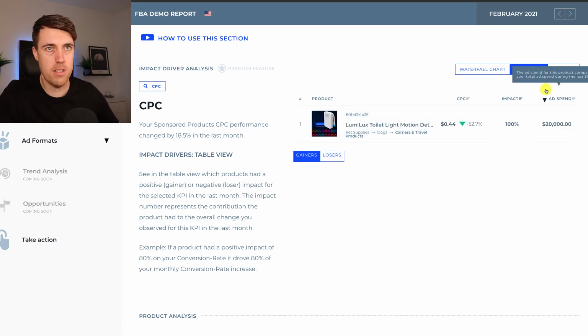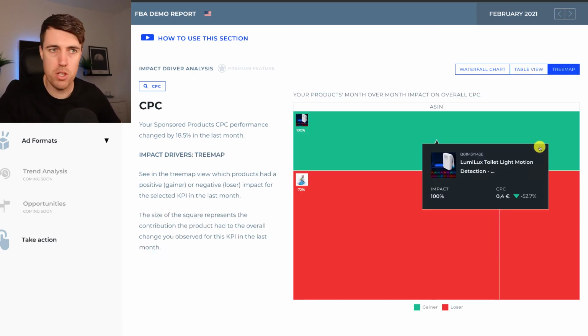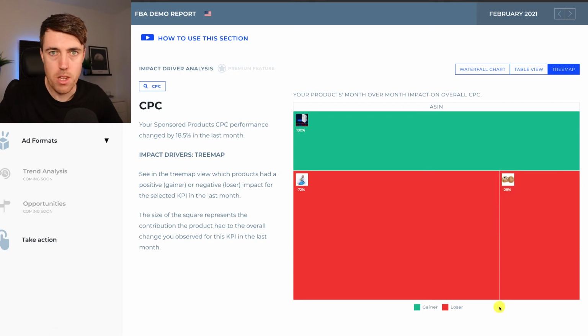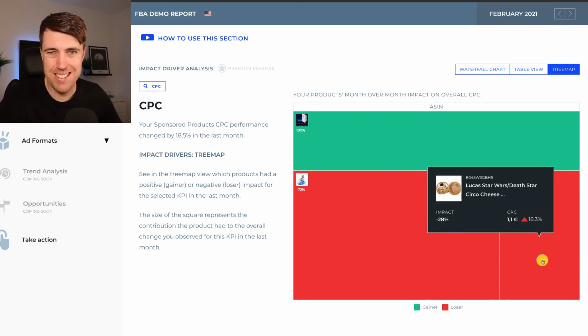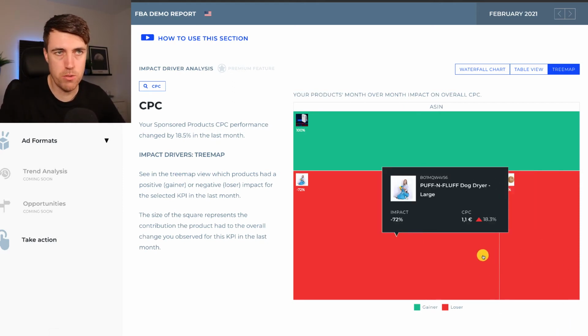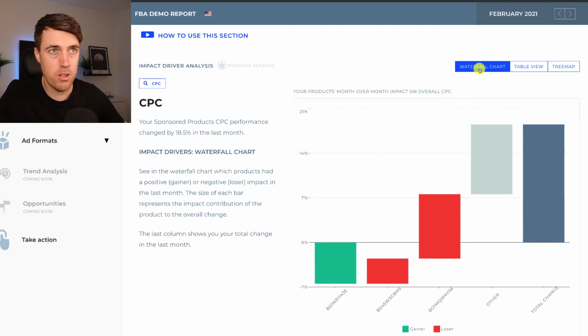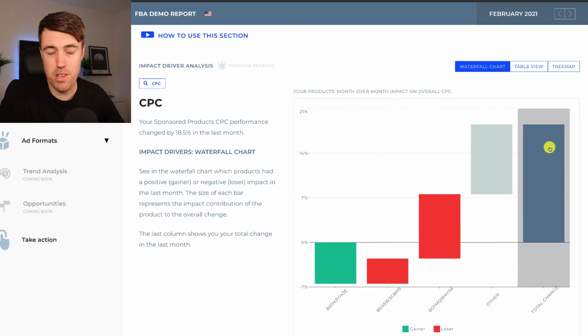So that is the table view. And then the tree map is very much a visual representation of what has driven the change. As you can see here, this product is doing 100% of that impact. And then we've got the two products down here that are driving the negative impact on the cost per click. So a good visual representation. I really do like the waterfall chart and the visual representation that also gives you.